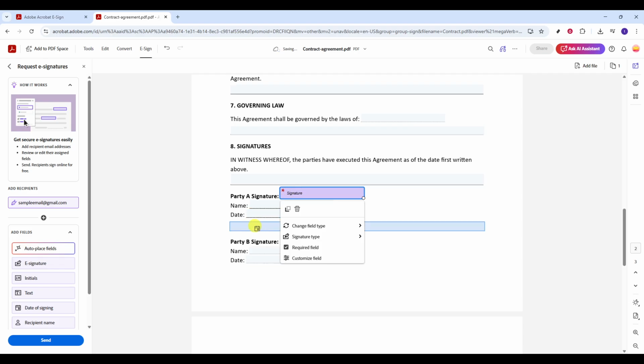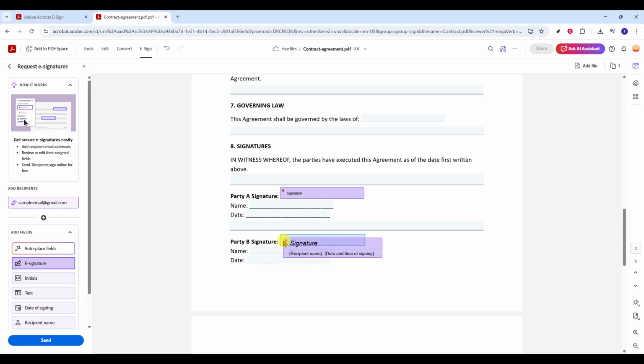You can drag the edges to resize it so it neatly fits the line, and move it slightly to line up with the text. Zooming in can help with precise placement, especially on dense documents. If the field lands in the wrong spot, simply reposition it until it looks right.